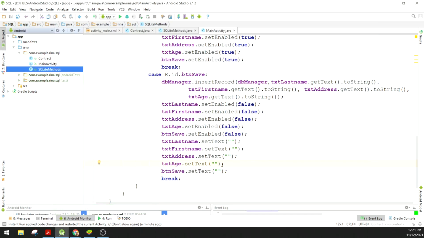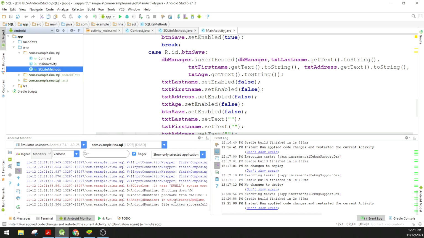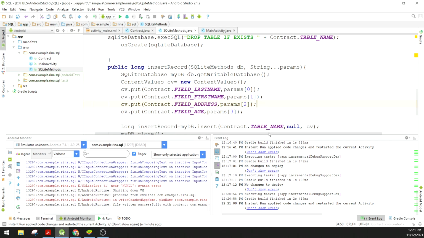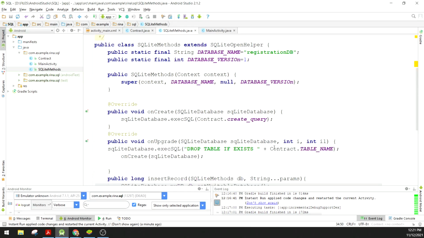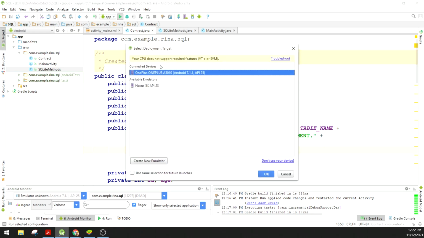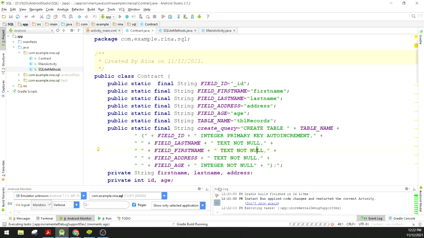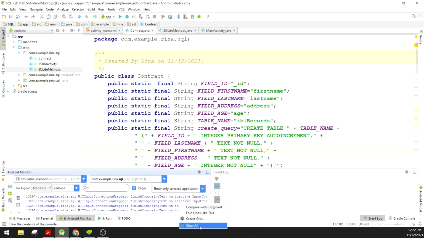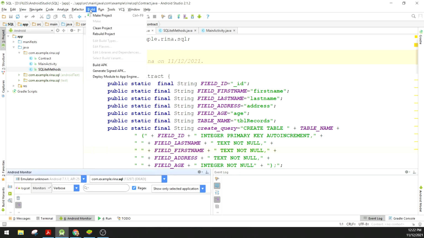Oh no. What happened? Okay, nag-crash. So, check natin error. Oh, null on my, this one. Oh, sorry ito. There. Sabi ko na eh. Always check the spelling. Clean.